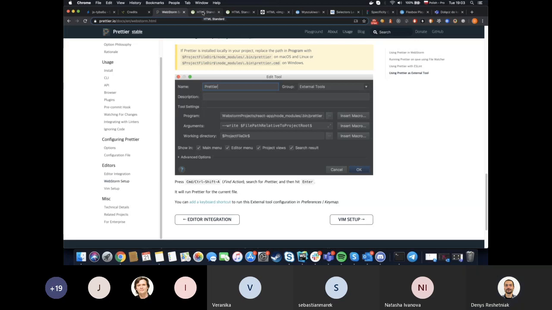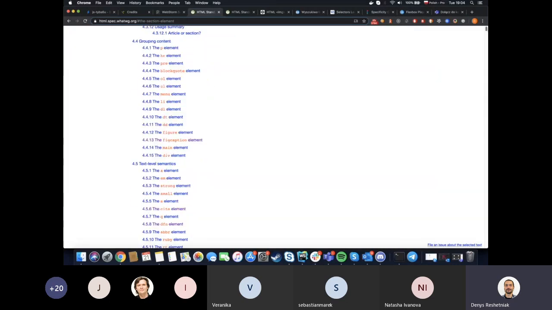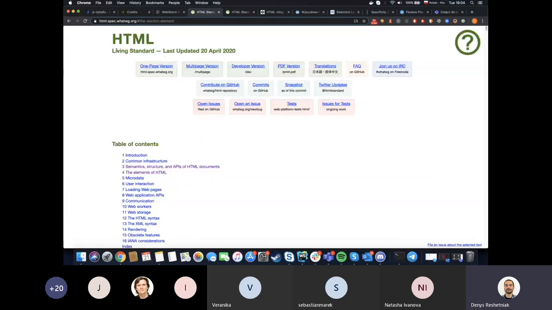When I reviewed PRs, I faced several issues, that mentees don't look at the specs at all. So I encourage you to always consult the HTML spec. It is a living standard. It will be updated every time. So it is the living standard of HTML.